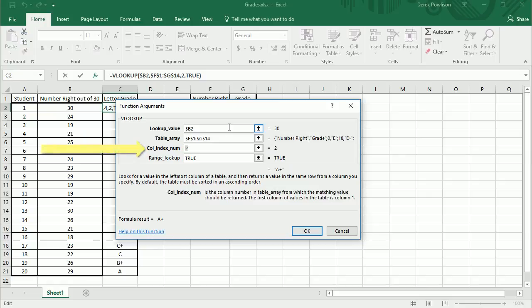The third box in function arguments is the column index number. This is the column from the range that contains the values I want to return. In this case, the second column in the range I selected for table array contains the letter grade. The column number isn't 7. G is the 7th column on the page.